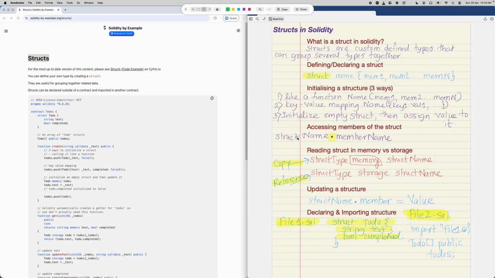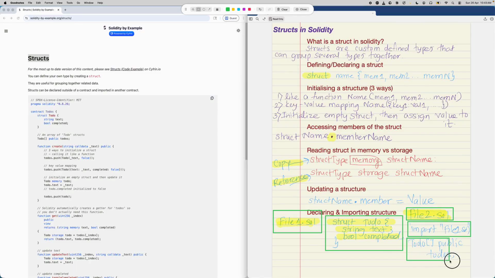Once this is done, at last, there comes a question. Can we define a structure inside another file, import that file into a specific file, and then reference or declare the structure? That is possible. First, we have our file1.sol. Inside this file, we have defined a structure todo, which has two members, text and completed. Then inside file2.sol, we import file1.sol, and inside file2.sol, we are declaring a state variable of type todo.